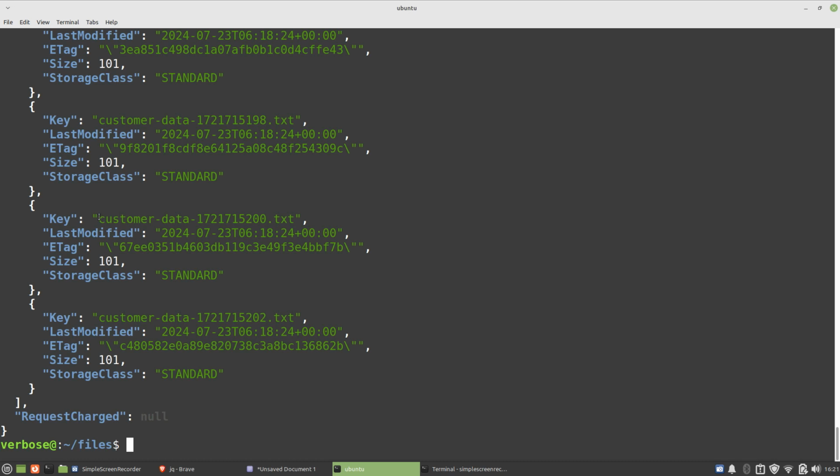But anyway, we're still left with a key, which a key in an S3 bucket is the file name. You got modification day. Not sure what e-tag is. You got the size. They're actually all the same size, 101 bytes, I think that is. And you got the storage class.